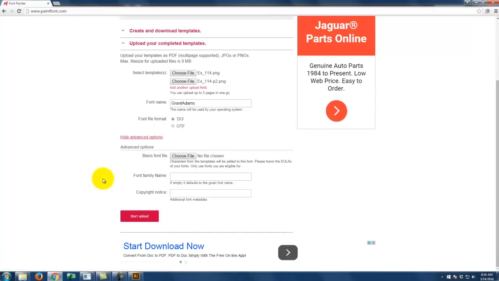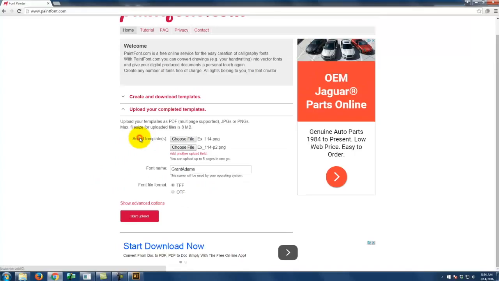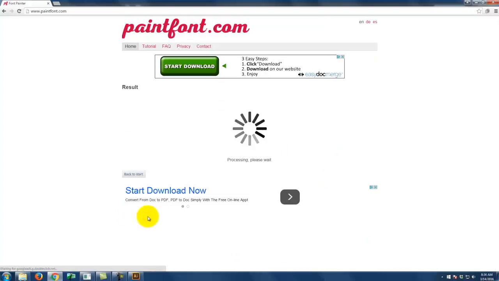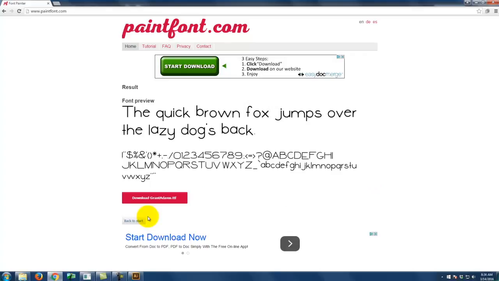Under the advanced options, we could do some more information. For right now, we're not worried about that. And I'm going to go ahead and start the upload process. So I will warn you that this site does tend to take its time. And so this may take a while, especially when all of you try to do it at once.